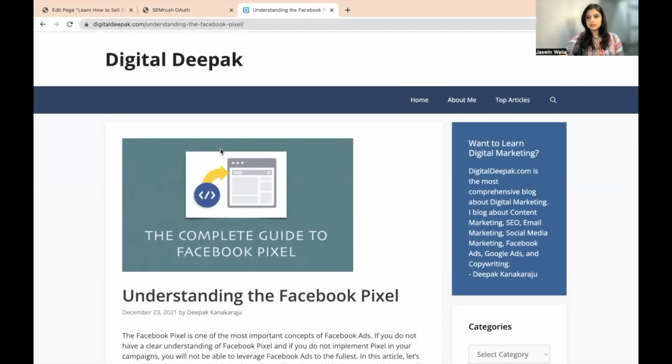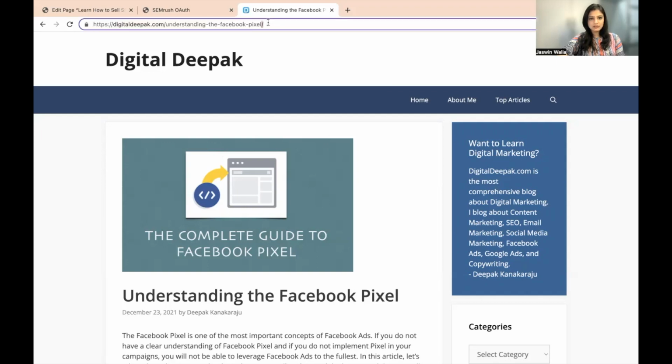Awesome. Now, for example, this is the page that we are at right now. And in the URL link, if you can see this right here, this comes after the domain name, right? This comes after the website name. After a slash, you have understanding the Facebook pixel, which is the post name of the post that Digital Deepak has posted, uploaded, published. So right here we have understanding the Facebook pixel, and it's going to change every time the post has changed, the page has changed.